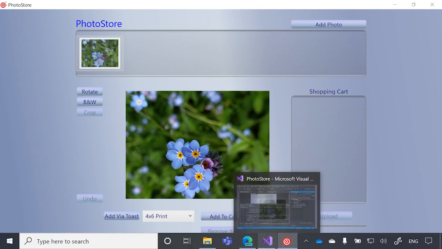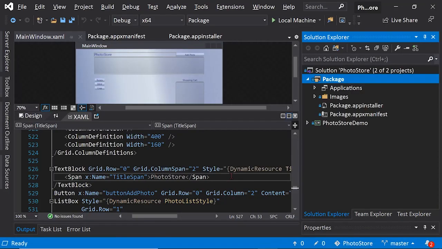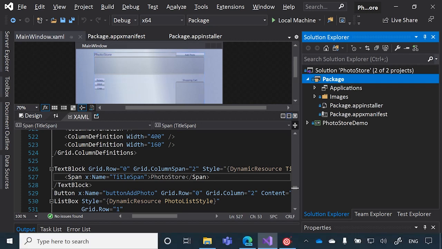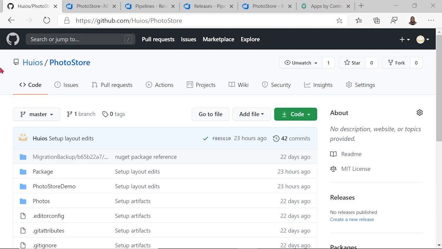So let's look at the different pieces that I'm going to work with here. I have my code in Visual Studio, and if you see here, this is the familiar UI of the application. This is where I'm going to make changes to my application. And then the next piece is my repository in GitHub. This is where I have my code, and this is where I'll be pushing out my changes to.